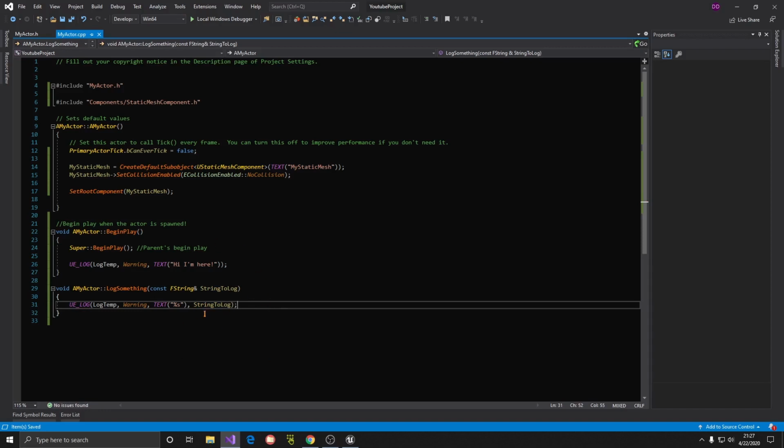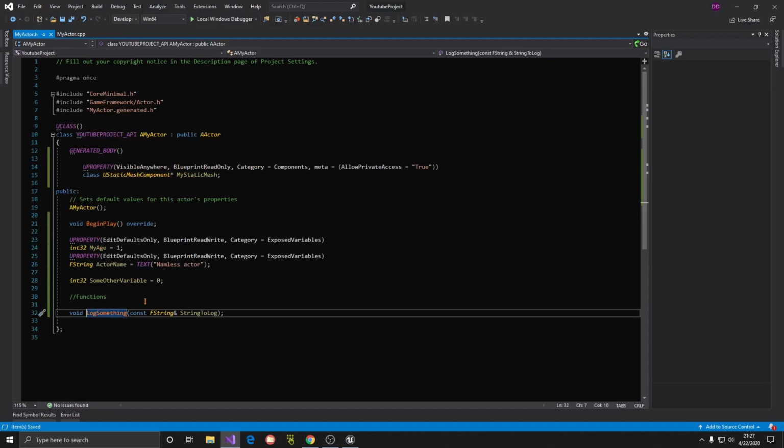So we want Blueprint to have access to this function. How can we do that? In the header here, the way you want to do it is the equivalent of the UPROPERTY macro for functions, which is UFUNCTION. With a UFUNCTION, you can do a lot of things. Maybe your function is a server function, maybe it's a client function, and we'll talk about those in another video. But for now, we want to give Blueprint access to this function. So how can we do it?